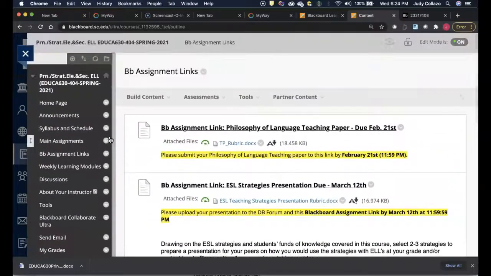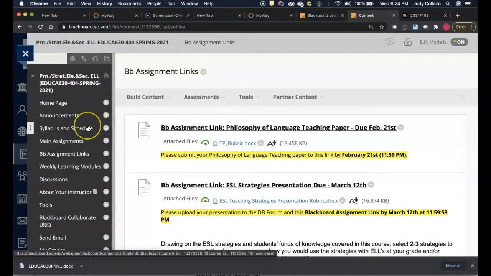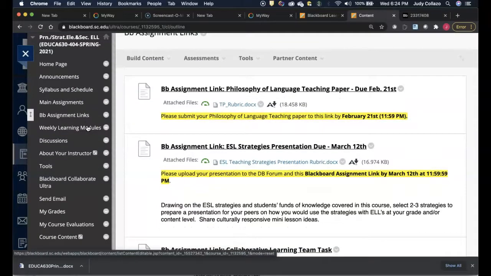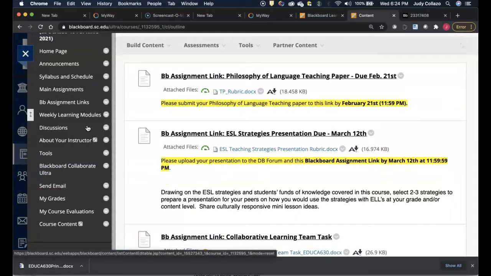When you're going in to submit, I encourage you to use a browser like Google Chrome or Firefox. Do not use Safari. There's been some issues for students when they are trying to submit assignments through Safari. So I encourage you not to use another browser when you are submitting through the Blackboard assignment links.